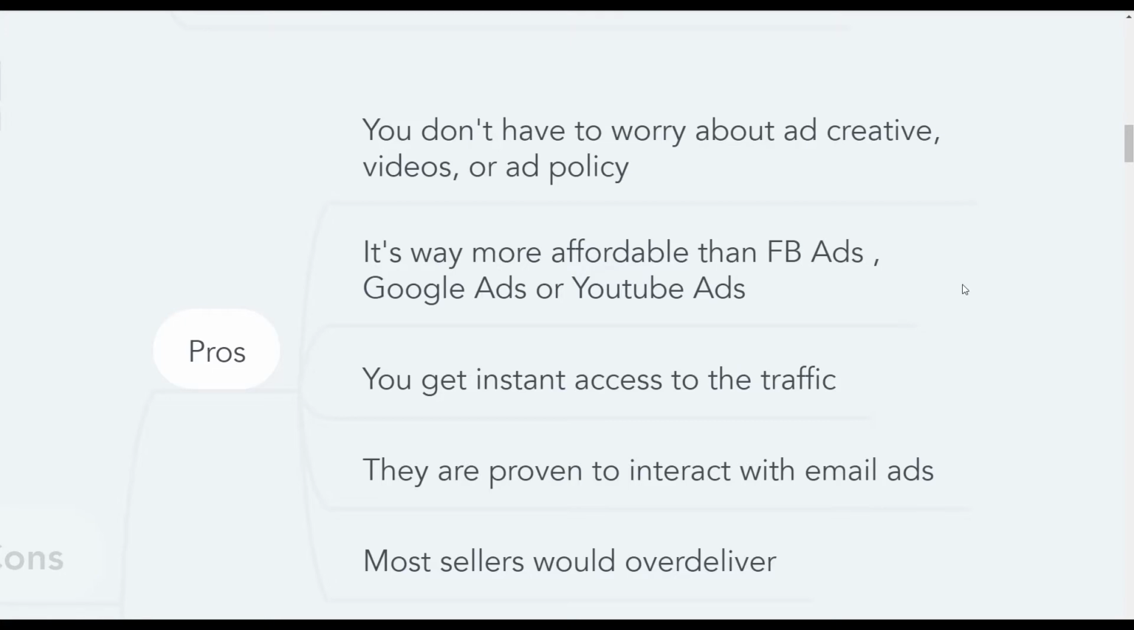And also you can get instant access to the traffic. Normally all the vendors will send the traffic within 1 day, so you don't have to wait days for a team to approve the traffic, right? You can access the traffic instantly. And also, those traffic are proven to interact with email ads, because the reason they can jump on your list is that the vendors send emails to their list to promote your offer, and that's how they get onto your list. So those people are proven to open emails, to click on links and to sign up for other offers. Those are proven email traffic.